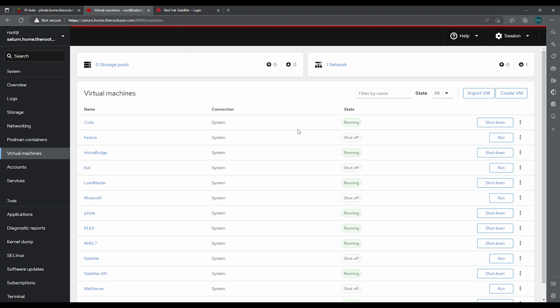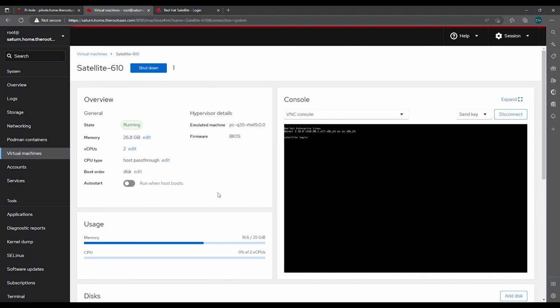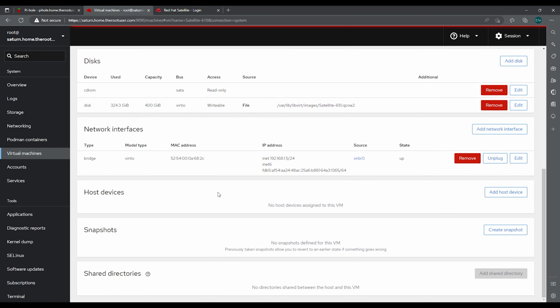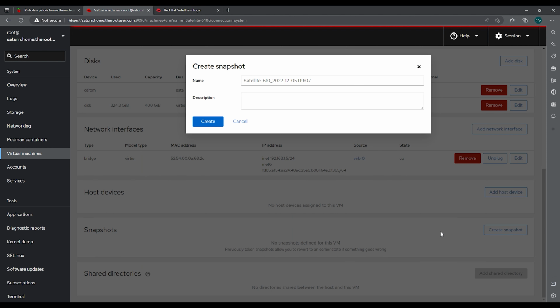Hello again. Today we are going to be showing how to upgrade satellite 610 to satellite 611. One of the first things you want to do, however, before doing any of this, is to create a snapshot. Red Hat recommends a snapshot for virtual machines or doing the satellite backup procedure for physical machines. So let's create our snapshot first.